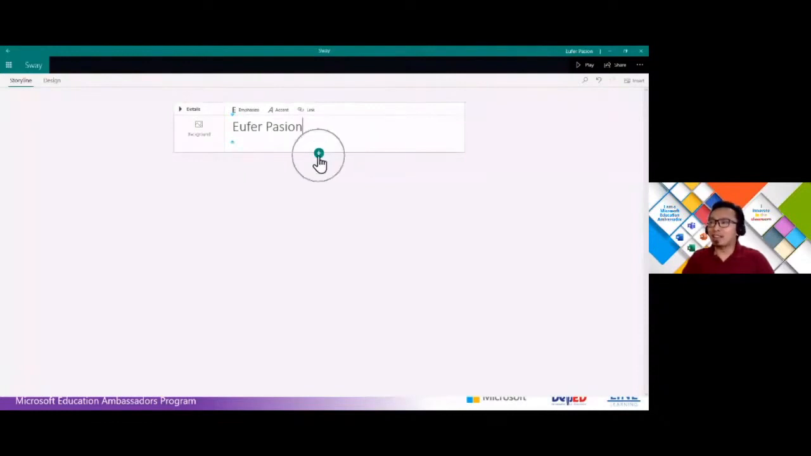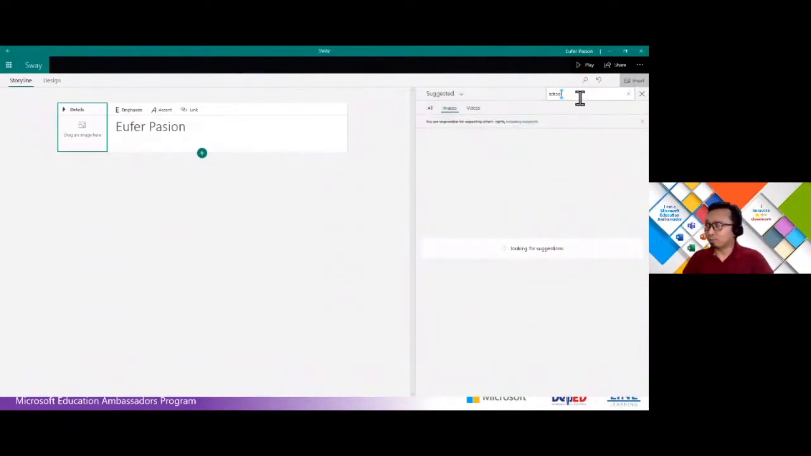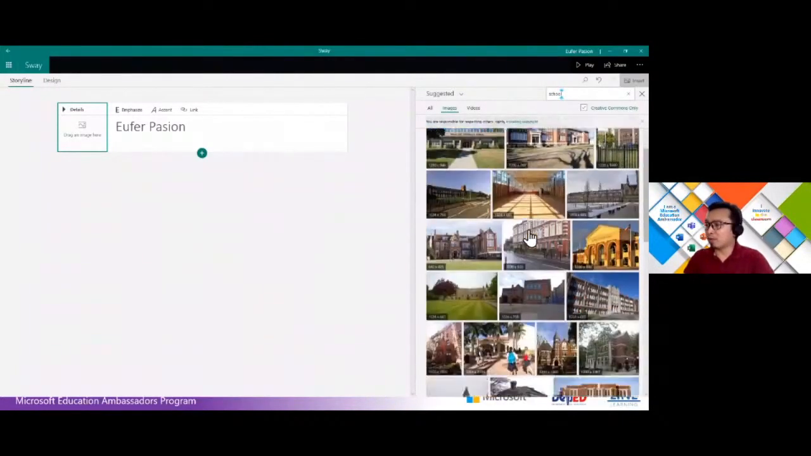And then I'll add, okay, I'll add the background. For example, say magse-search po ako ng picture ng school. Well, it's all up to you. Pwede po kayo mag-upload ng background, no, from your device if you want to. But right now I'm just going to search picture of school. Okay, so if you can see I have a lot of pictures here.